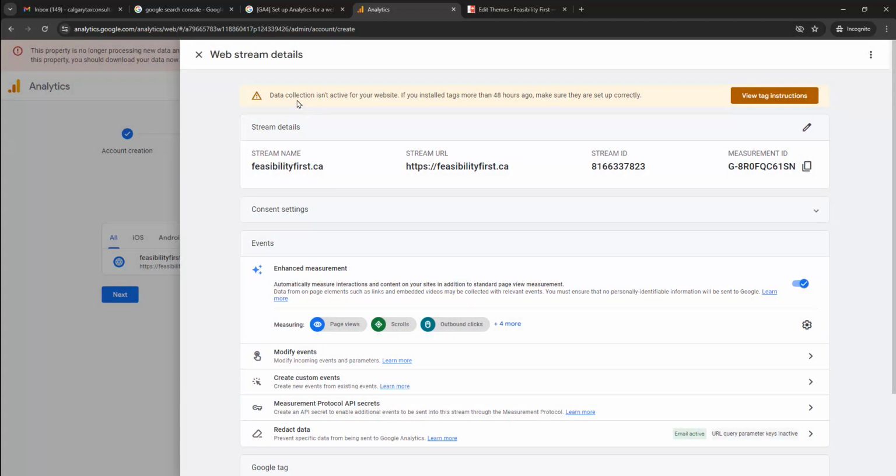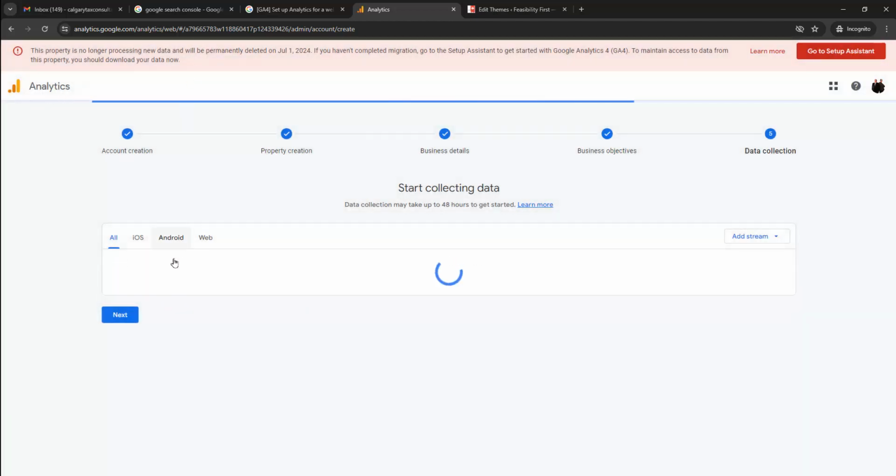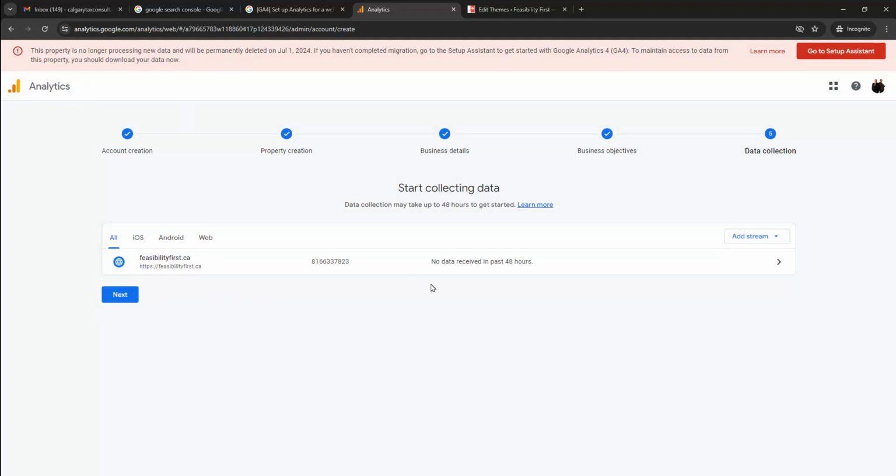Okay, data collection isn't active for your website. If you installed tags more than 48 hours ago, make sure they are set up correctly. So basically Google's saying pause your troubleshooting right now and come back in 2 days. So I'm going to pause the recording, and once I see some data, we're going to come back and do a look at Google Analytics 4 from the different kinds of metrics it can measure. So I'm just going to close this here. Okay.